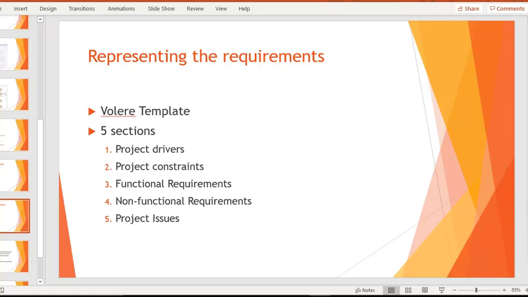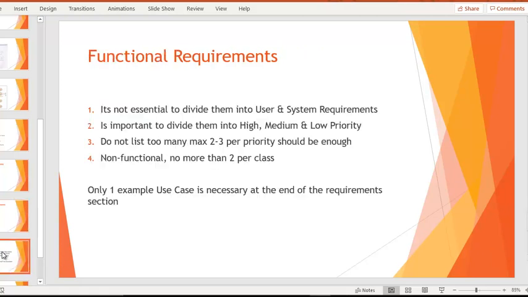And now I'd just like to talk a little bit about the functional requirements. So here are a couple of points I think you should think about when you're doing the functional requirements. It's not essential to divide them into user requirements and system requirements, though in the presentation I did mention that it's a common way of dividing them. What is important in your document is to divide them into high, medium, and low priority.